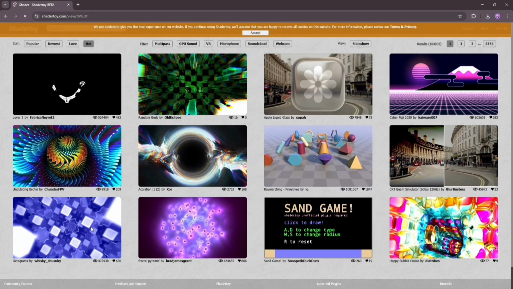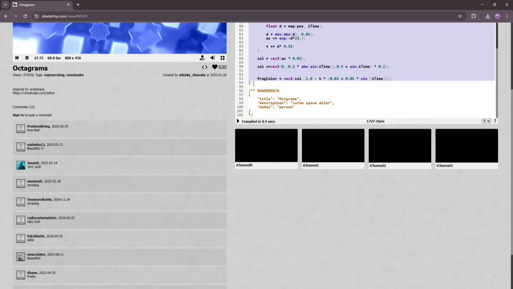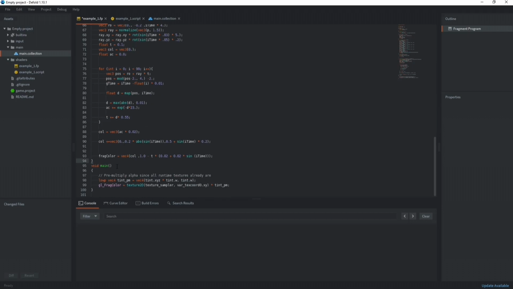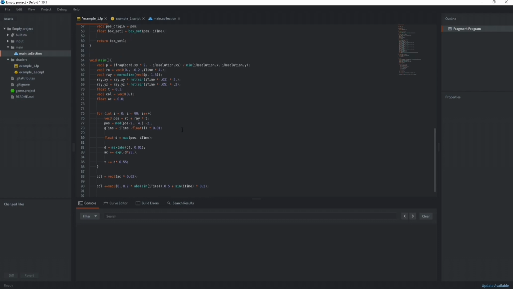Okay, let's go back to ShaderToy.com and choose a shader. Copy all the fragment shader code and paste it into the fragment shader in Defold. The fragment shader in Defold is not main.image, it's just main.